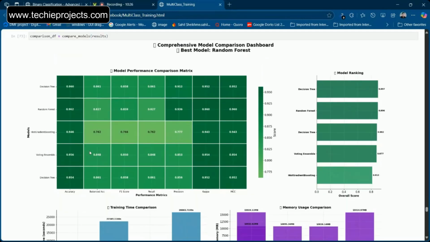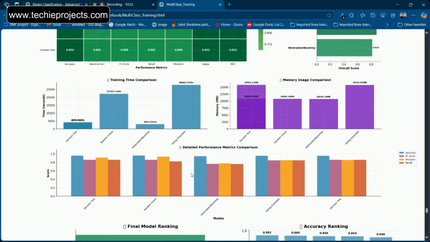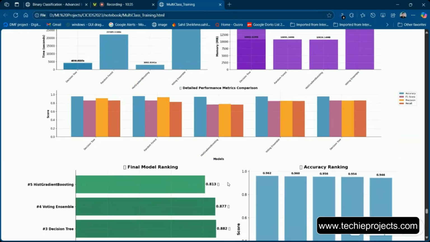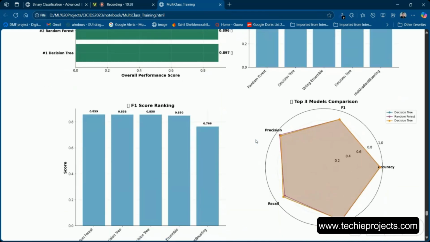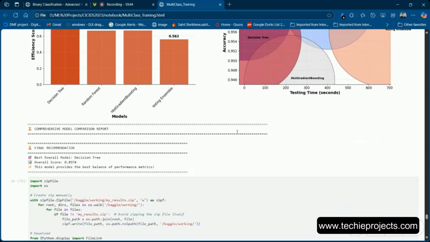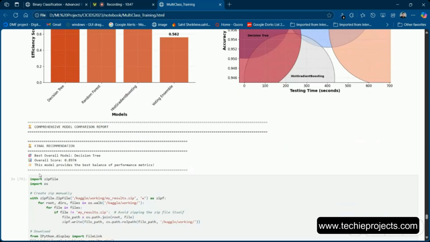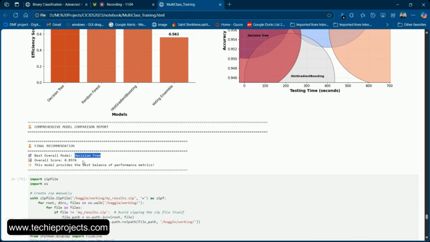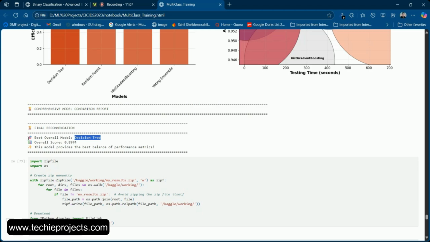This is the overall comparison of all models: the heat map for all comparisons, model ranking, time calculation, memory utilization, accuracy ranking, F1 score ranking, top 3 comparison, and speed versus accuracy. Everything we have done. After analyzing all records, all parameters and metrics, the final recommendation we got is that decision tree has the best overall score for multi-class detection. A decision tree will be the best algorithm for this approach, by analyzing all factors.